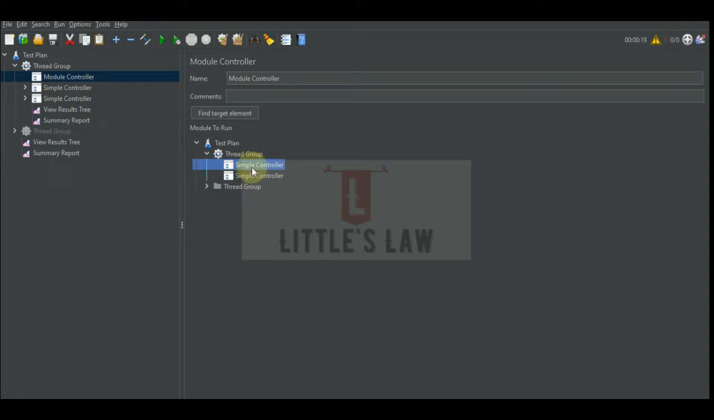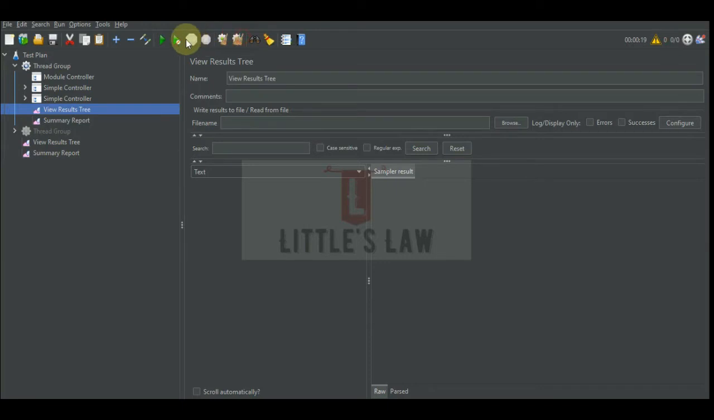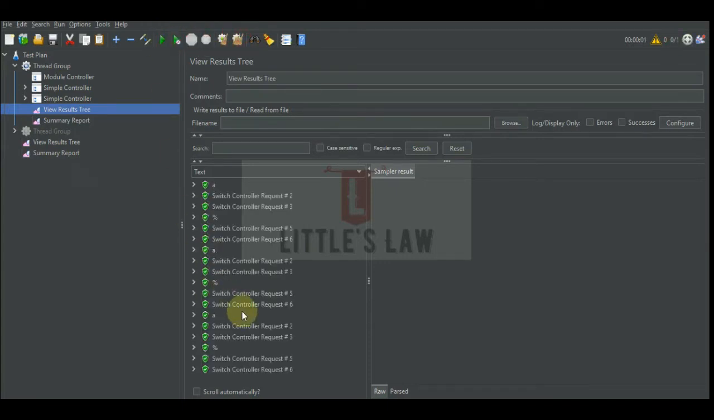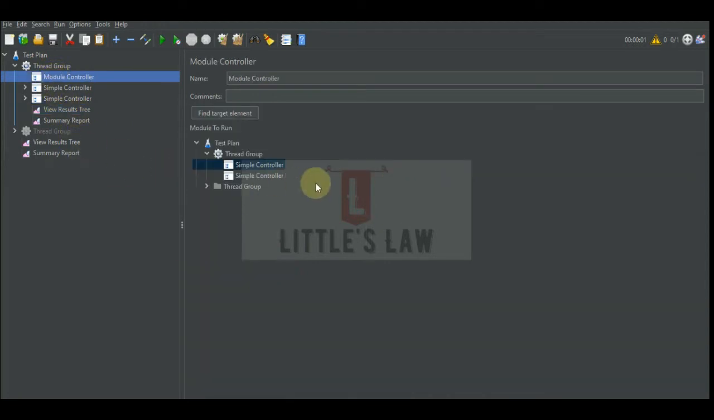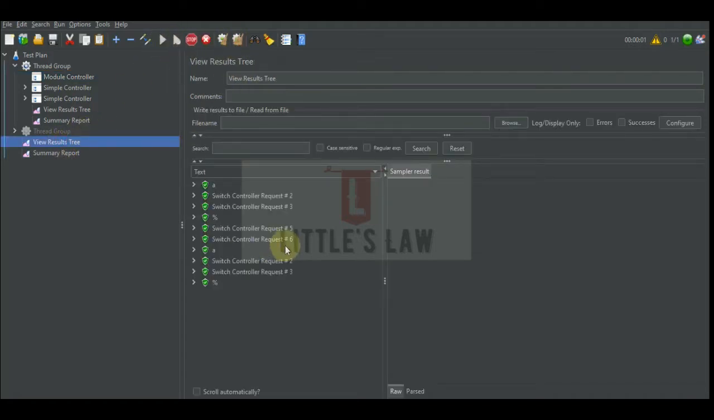So I'm choosing this simple controller here, the first simple controller, and let's now run the test and see what happens. So I'm running the test now. Here we could see the requests have got executed. So now let's make another change. Now I'm selecting the second simple controller and I'm running the test now. So let's see what happens. Here we could see the module controller has executed the simple controllers which we chose.